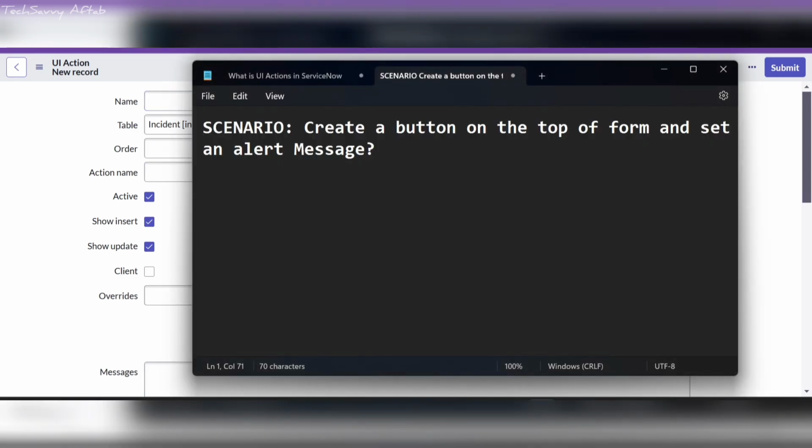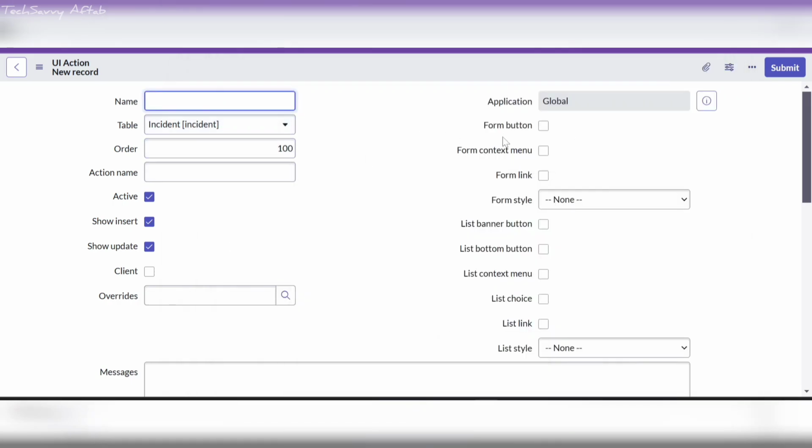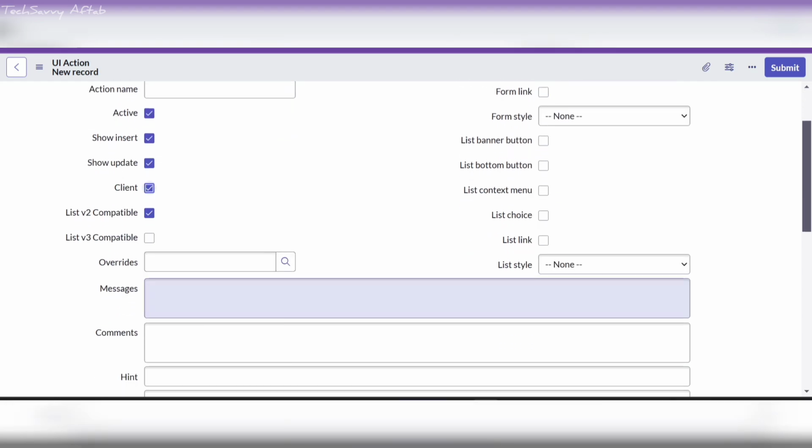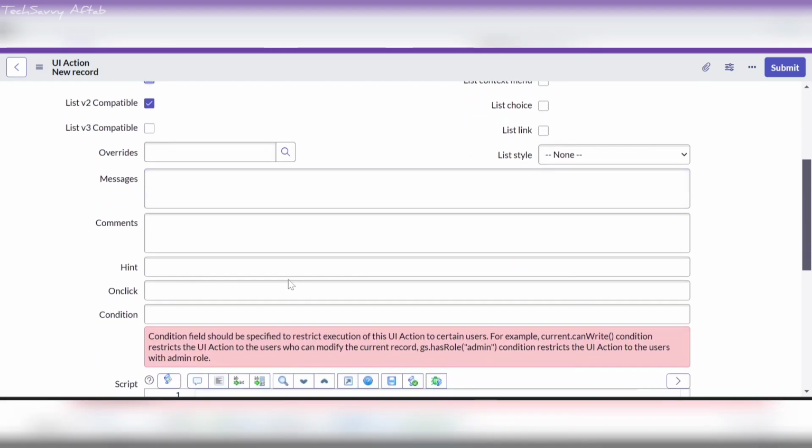So we have to do the scenario: create a button on the top of a form and set an alert message. So we have to click on the form button. We have to create a button and name the button Subscribe. So guys, we have to select the client. Okay, it is running on the client, nothing to do with the server.